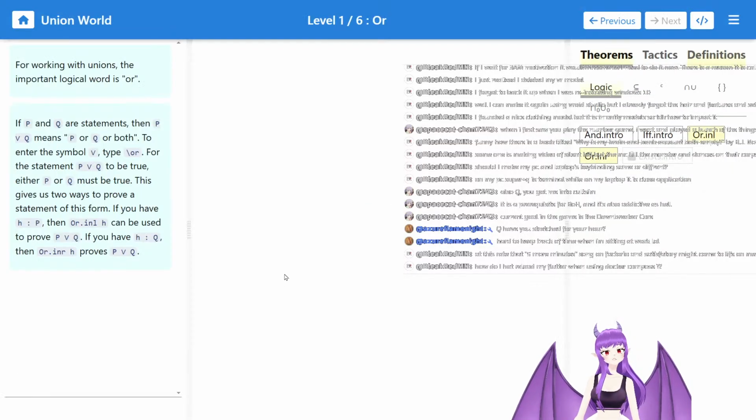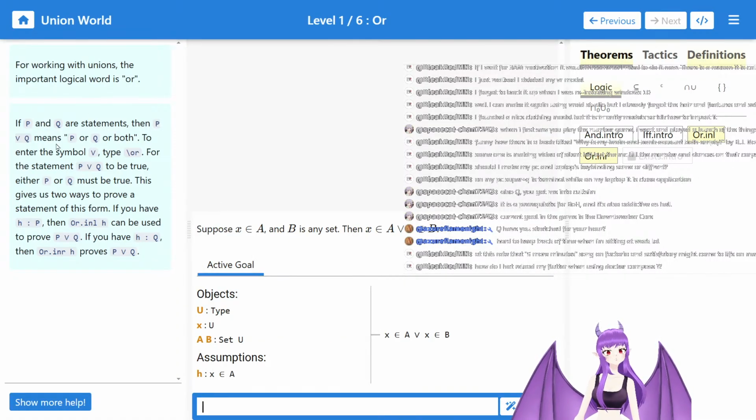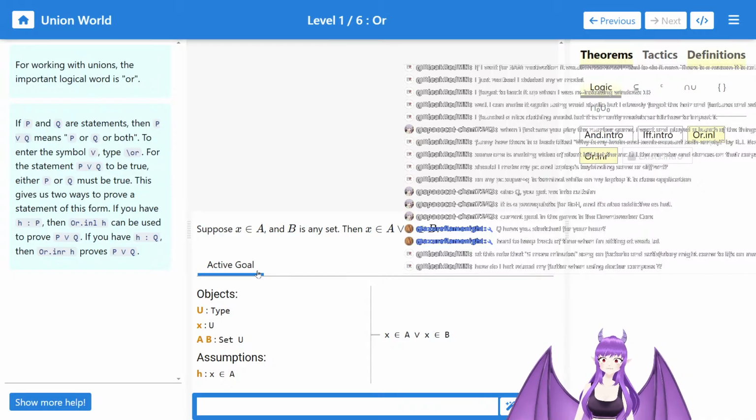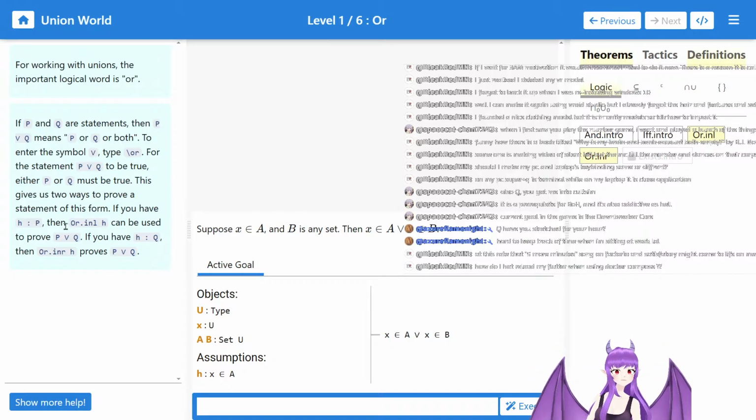Basic properties of set unions. The logical word or. It says two ways to prove h p or q: or.inl, left, or or.inr, right.